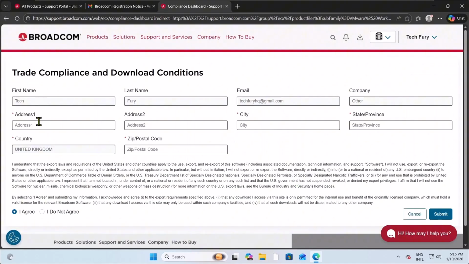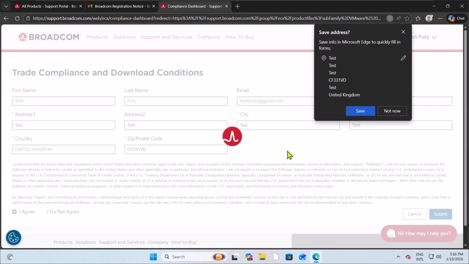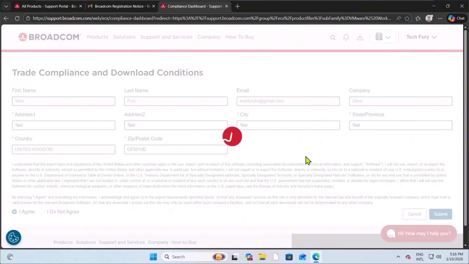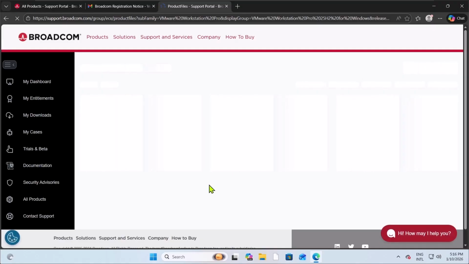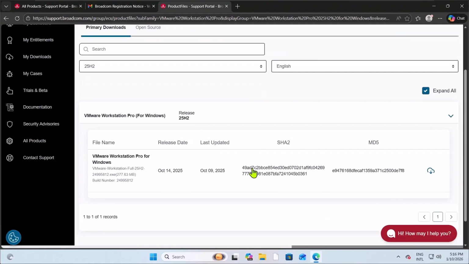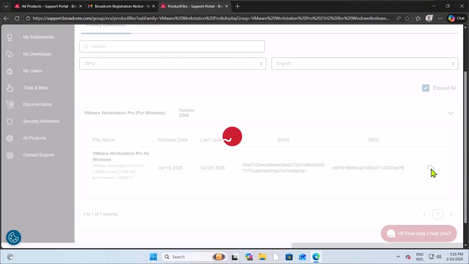Again, you need to fill this up. I'm going to fast forward so you don't have to wait. After that, click submit. Then you have to click submit again. Then it will go back to the page you were in. Now you can download this file from here.